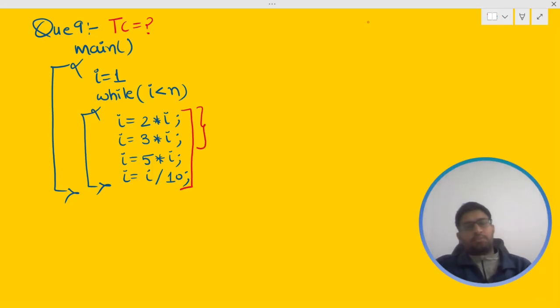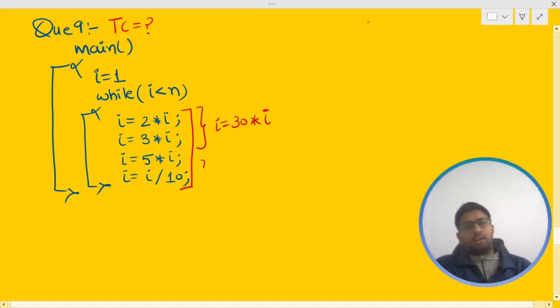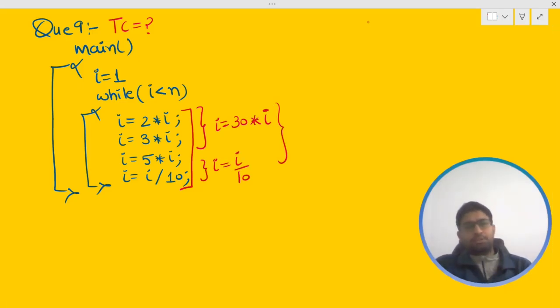So the effect of multiplication is I is equal to 30 times I, and division is dividing by 10. So the overall effect will be I is equal to 3 times I. The time complexity of this program will be nothing but big O of log n base 3.